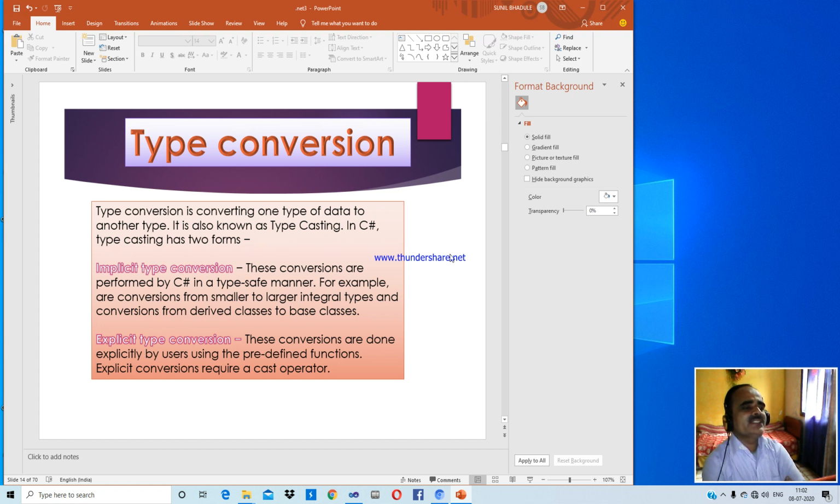Now what about the implicit type? These are conversions which are performed by C#.NET in a type-safe manner. For example, conversion of a small integer to a large integer, or integer to double. It is called implicit conversion.